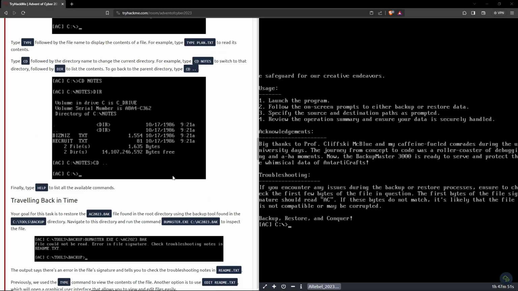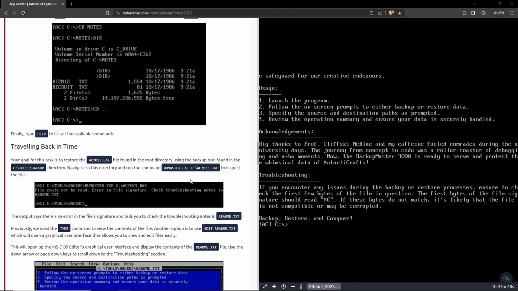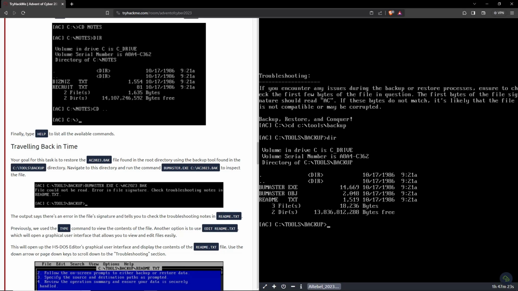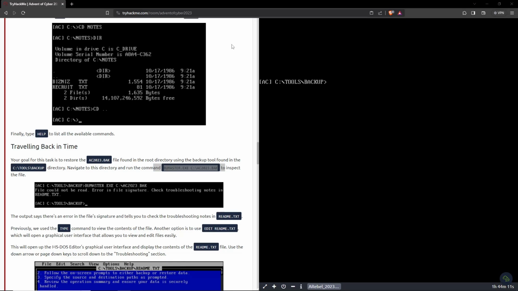Let's see what's next in the challenge. So they want us to go to tools/backup. So let's go ahead and do that. I had to type this out, cd c tools backup. And let's see what's in here. Okay, so we have an executable in this directory. This is where we have to use this executable to run that backup file. So let's go for it. Clear my screen. Let's go ahead and run that executable against the backup file.